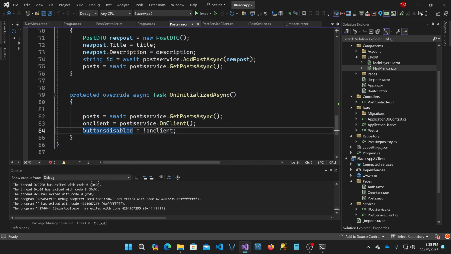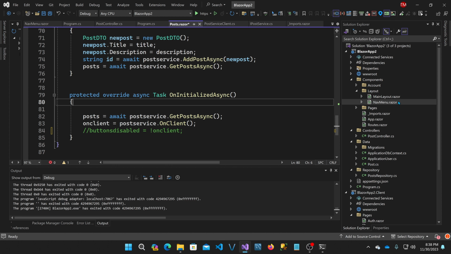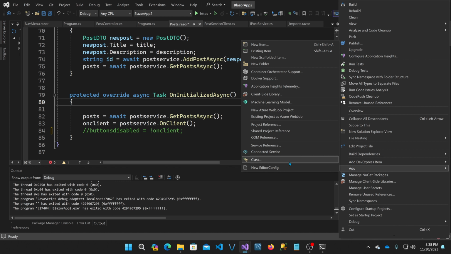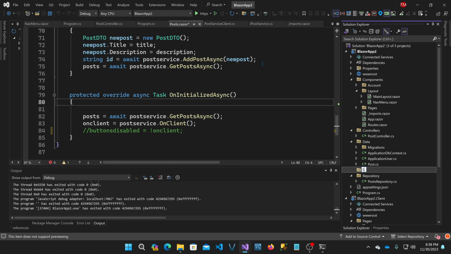In fact, let me comment this out here because we're going to see what happens. Let me add a version of the service to the server as well. In the top project, I'll add a folder called services, and I'm going to call the class post service server. So let me add a class here.